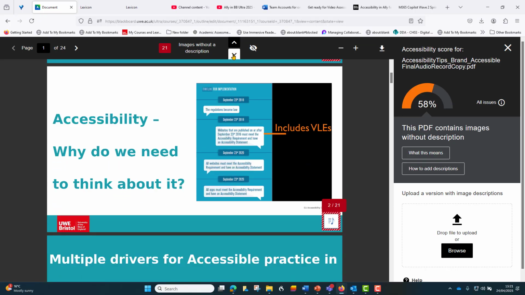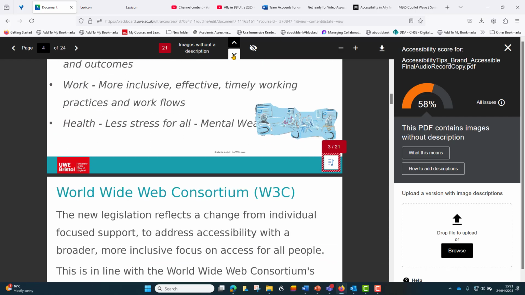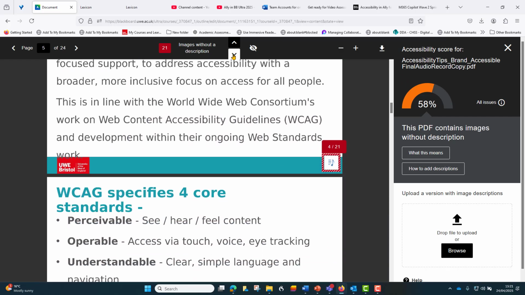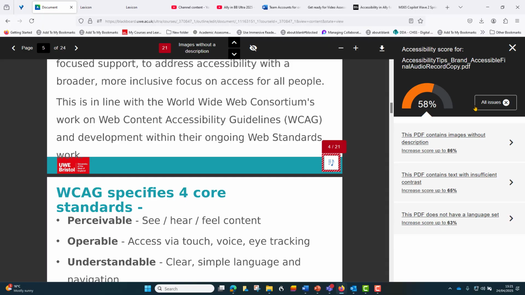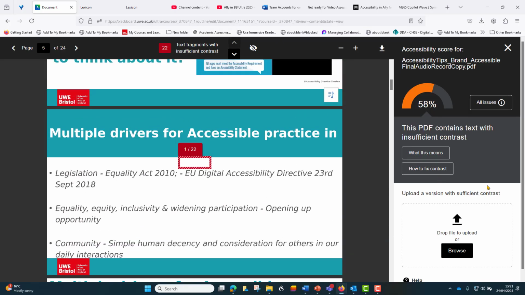And you can cycle through the document to each one. And you will notice that in this document, it was actually a PowerPoint converted to a PDF, that the audio symbol for the slides has been added as an image, which has no alt text and it hasn't been marked as decorative. So that's one issue. It also has text with insufficient contrast. So if you click on that, again, you can see up here there are 22 text fragments with insufficient contrast. See, this one's so poor you can't see anything at all.